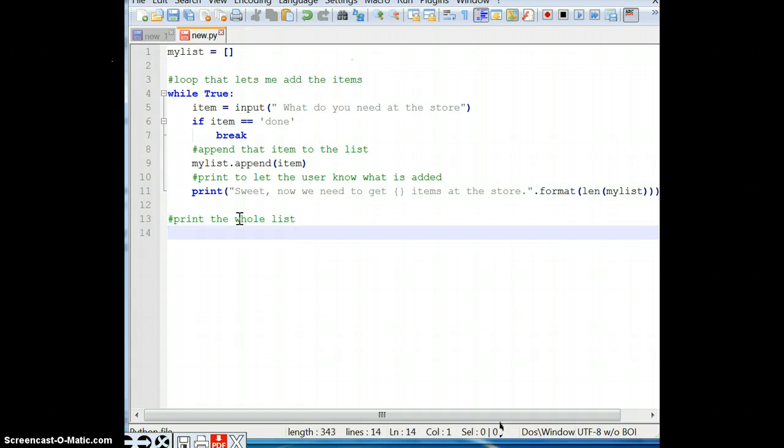Now I want to print off the entire list. Notice I dedented my thing. This is all the while loop, right? And I've got a way to get out of it with a break. Now I'm going to print it off. And this is a different kind of way of looping things.